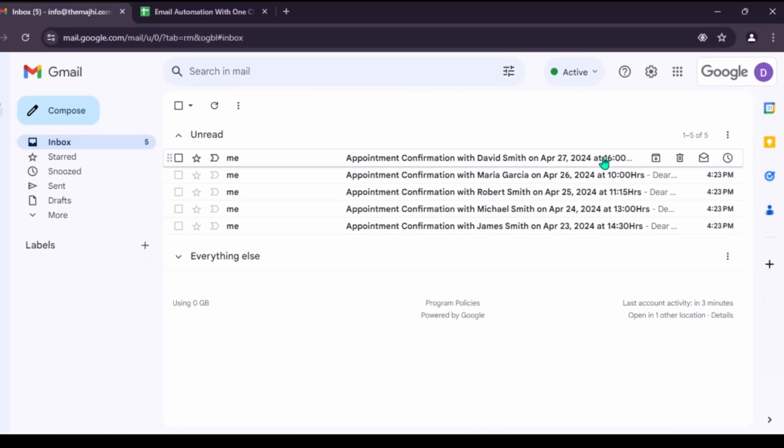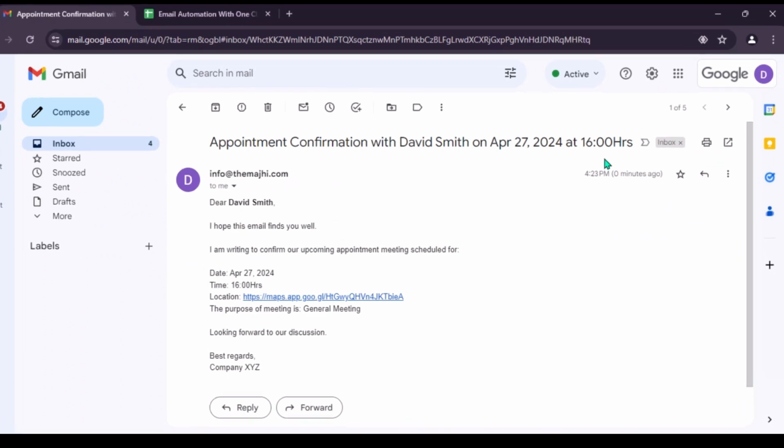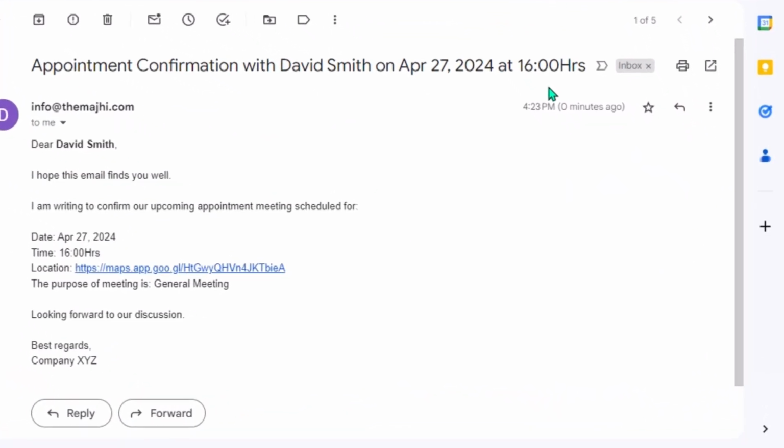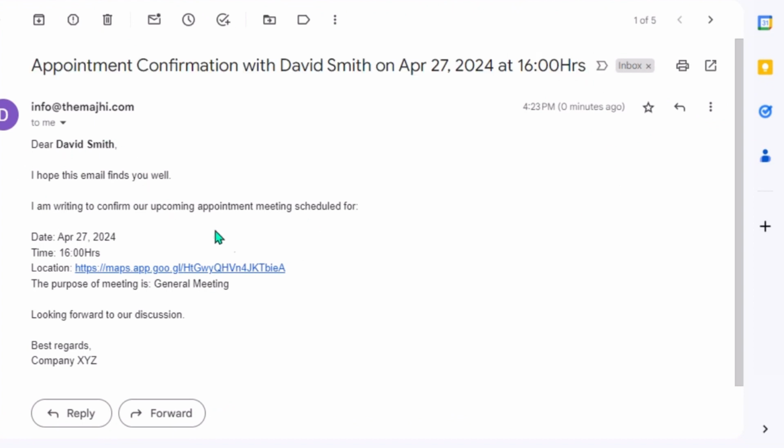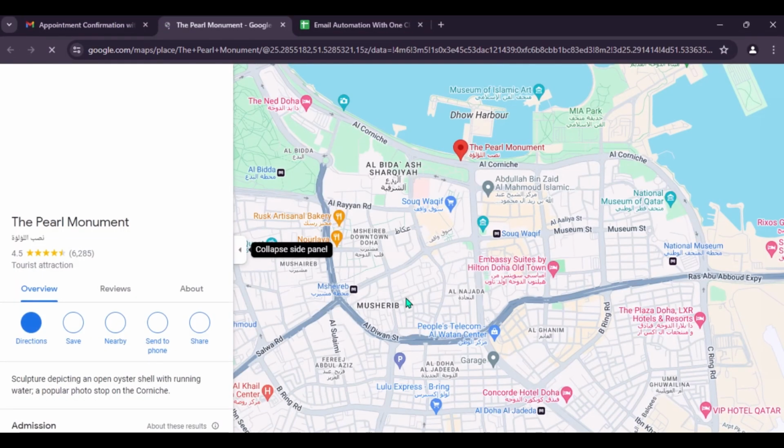Let's open it up. This type of email template is easily customizable to suit specific needs on the back end. This app is particularly beneficial for appointment email confirmations to your customers. It's a remarkably simple and convenient solution.